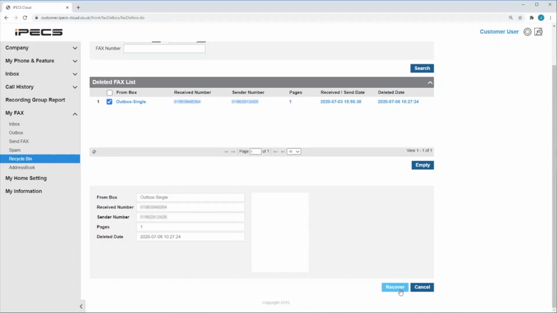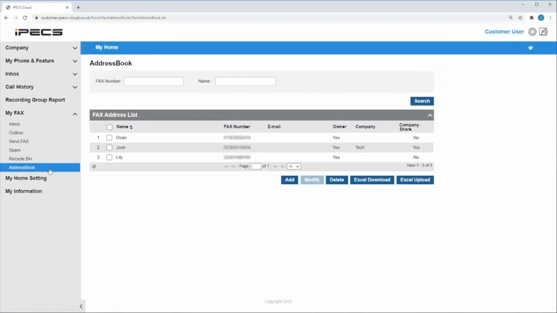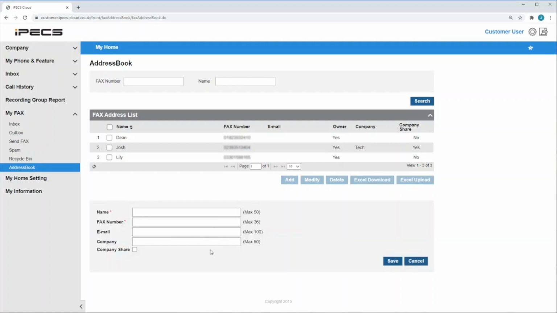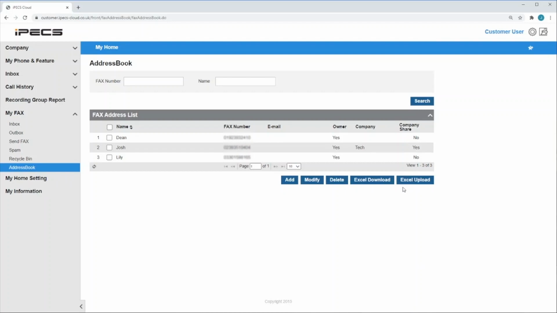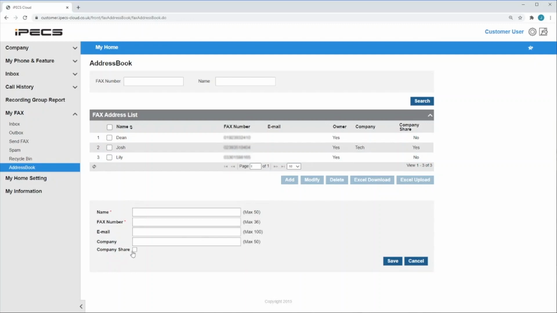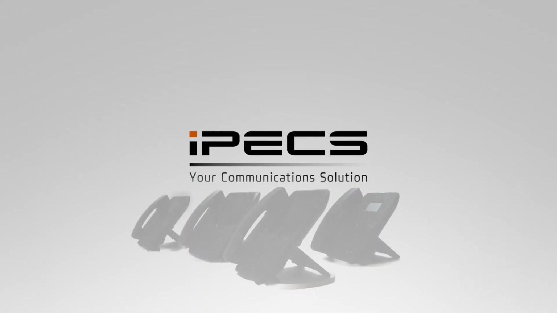The final section that can be configured on the system is the address book. This allows you to add contacts to be easily selected when sending faxes. This is done either manually for an individual record by clicking Add, or if you have a large number of records, you can upload an Excel document. Records can be shared with the other fax users on the system by selecting the record as Company Share. This concludes the Web Fax user portal.